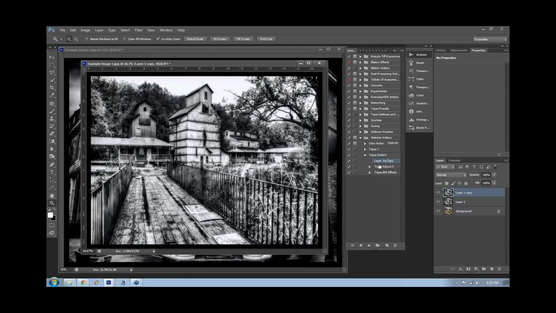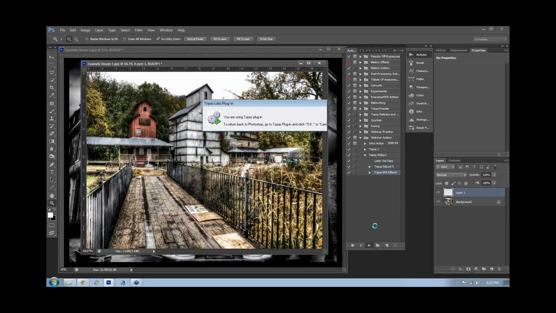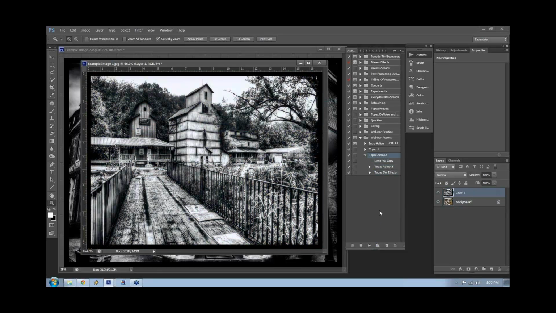So we did that layer copy. Layer via copy was also the duplicate of the layer. Now we can click on that, move it up, and now I'm going to delete these and start over. And when I press Topaz Action 2, it's going to duplicate the layer, run through Topaz Adjust 5, and then run through Topaz Black and White Effects. So I did do that on purpose for a reason.